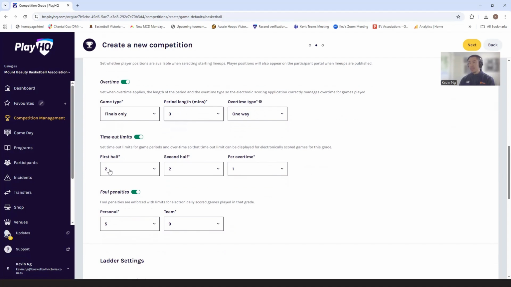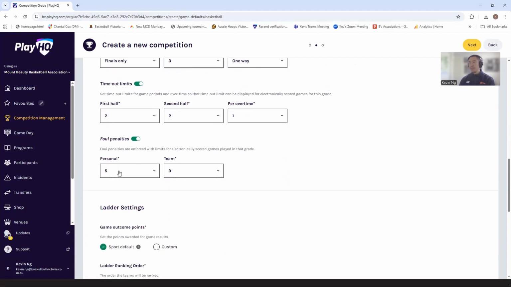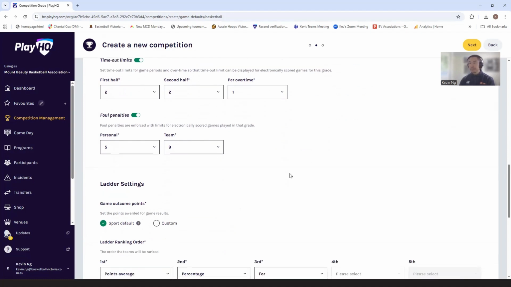Timeout limits stipulates how many timeouts per half and overtime, and foul penalties per game and per period for the team. Typically in basketball, you foul out on the 5th personal foul, and in halves you shoot penalty free throws on the 9th team foul. However, if you are playing quarters for some of your Premier League competitions, you'll usually set that to 5.